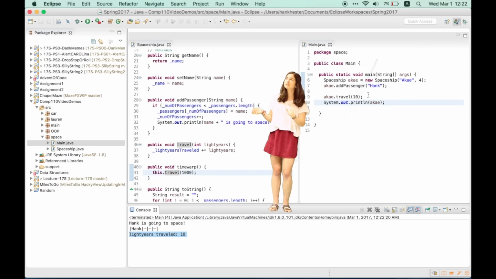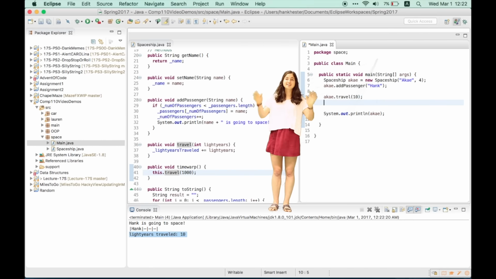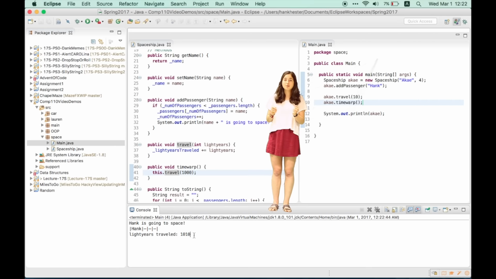Well, okay, alien comes in, we need to run away. Okay, let's time warp now. So how do we make akaye time warp? Try it. Cool. So akaye.timeWarp(), and let's see what happens when we print this out now. System.out.println(akaye). And now it says he traveled 1010 light years.